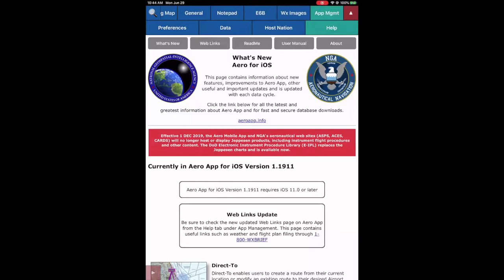considered FLIP. The Aero app that we use in training is simply a viewer that allows us to view the different PDFs that are created to show us the different FLIP publications. So FLIP is not the Aero app, and the Aero app is not considered FLIP. It's simply a viewer.